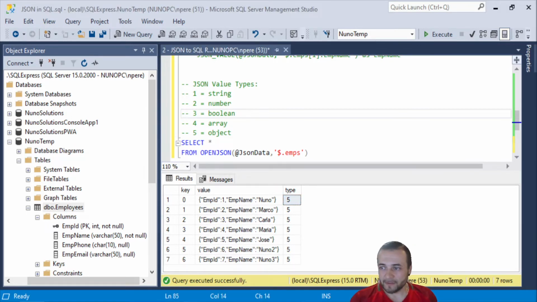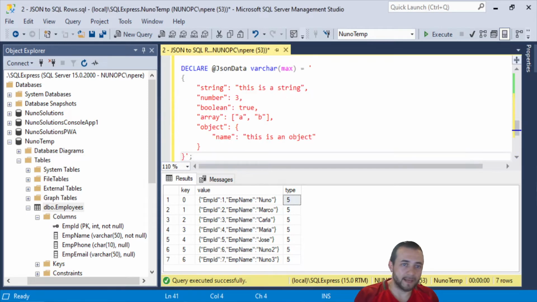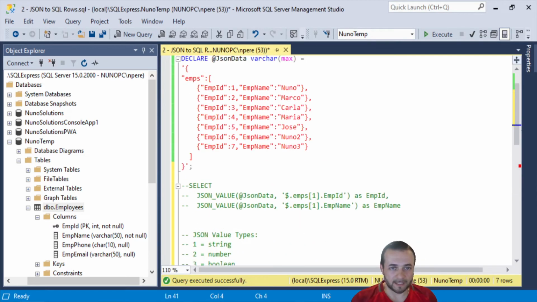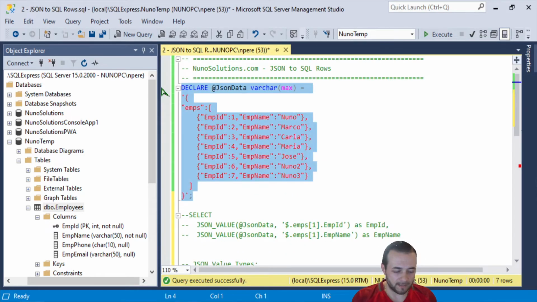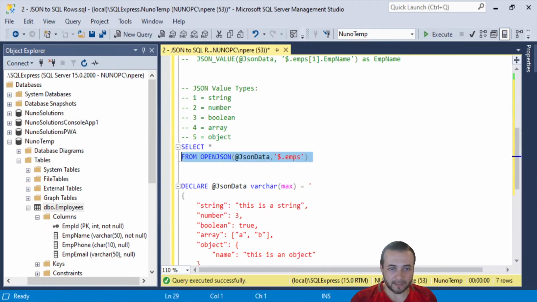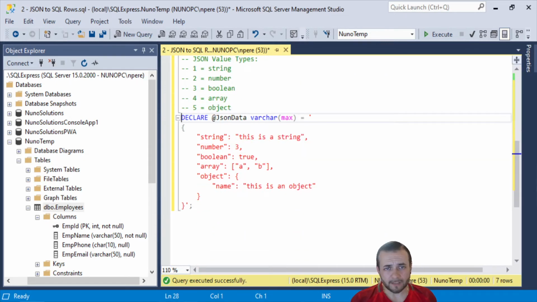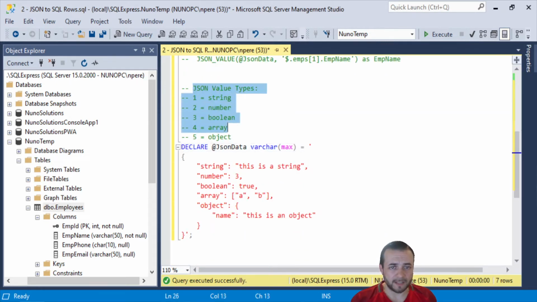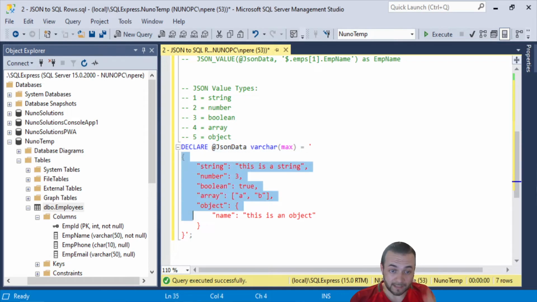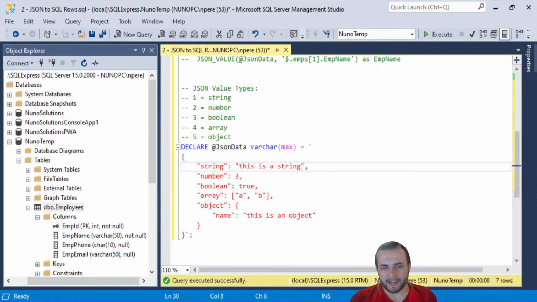So I have another JSON variable that I'm going to paste in here, and I'll explain in just a second. Let me just comment this out real quick. We're not going to want to run that. And I'm actually going to delete that for now. So if you look at the screen here, you can see the JSON value types in my comment appear. You'll see a new JSON data variable, VARCHAR(MAX), and this is the JSON data that's going to be tied to this JSON variable. But you'll see I have different values in here.